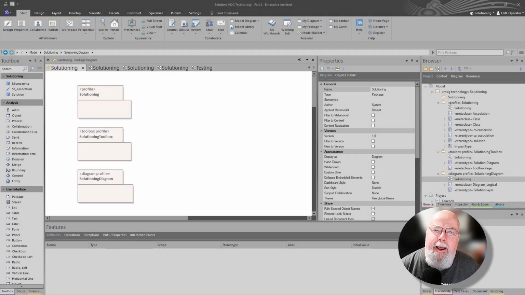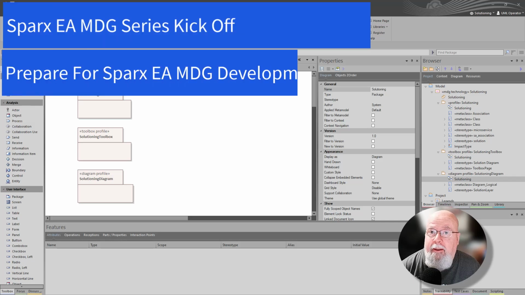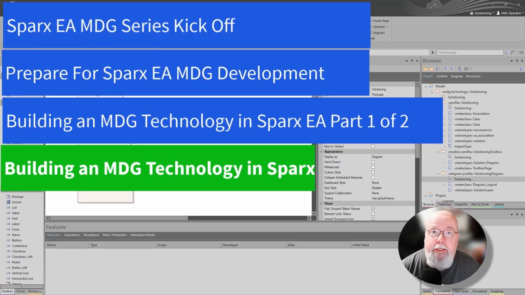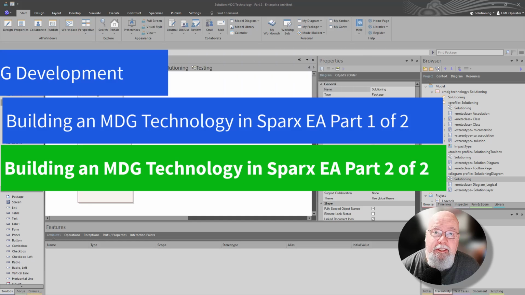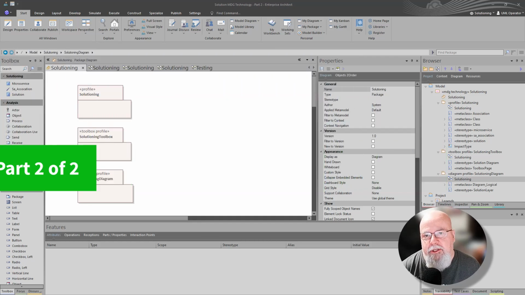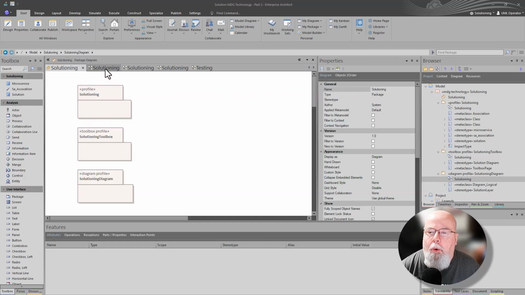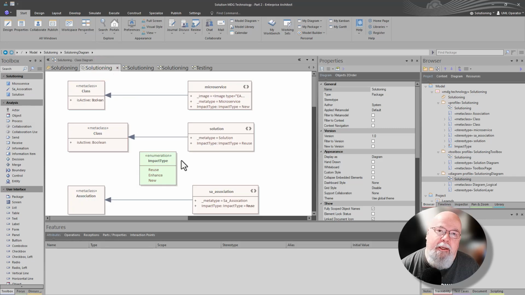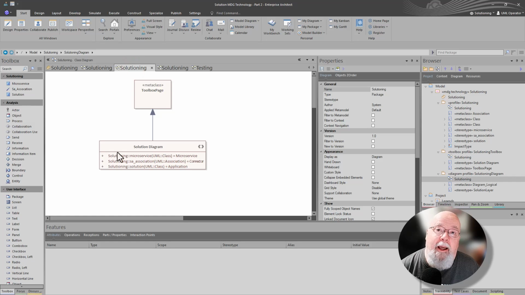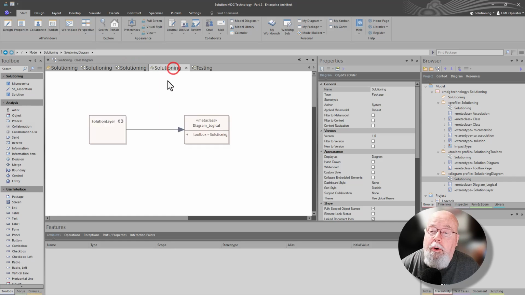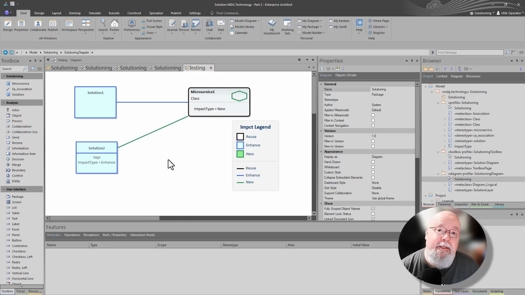Right, welcome back. In this episode, this is part 2 of building an MDG, which is part of a larger series on MDG technologies. In this episode, we are going to continue working on our profile. We are going to build out our toolbox. We're going to build out our diagram profile. And then we're going to test and make sure everything's working after we develop our MDG.